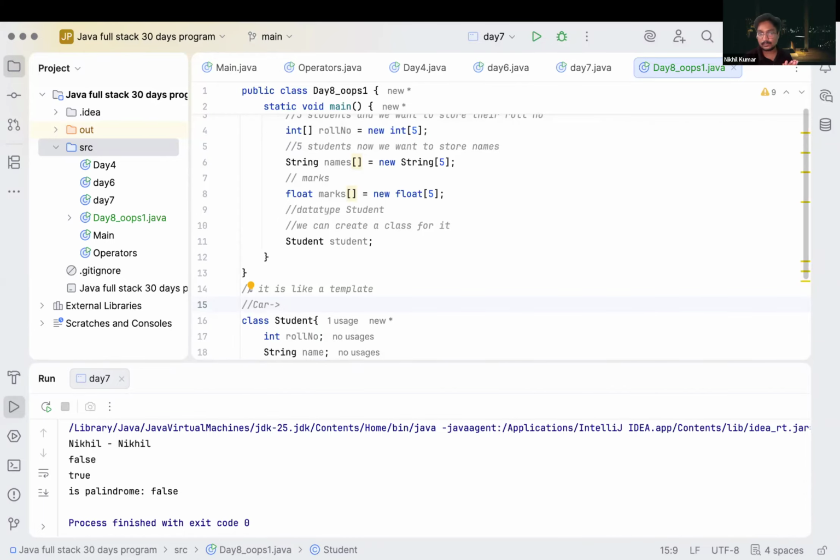Understood? Is it clear? So for class, what we can say is, class is a named group of properties and functions. We have a class which is a named group of properties and functions. Functions we already know. What are functions? Methods which we can call to perform some operation. Correct?